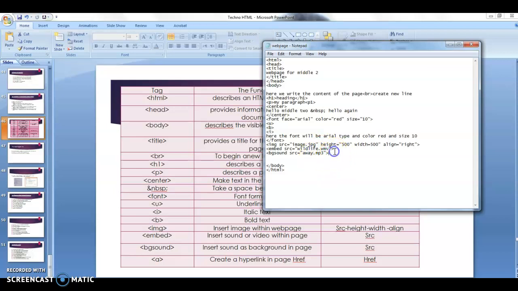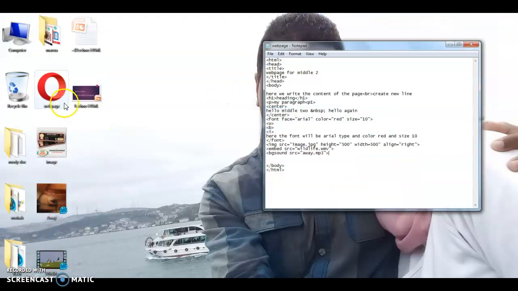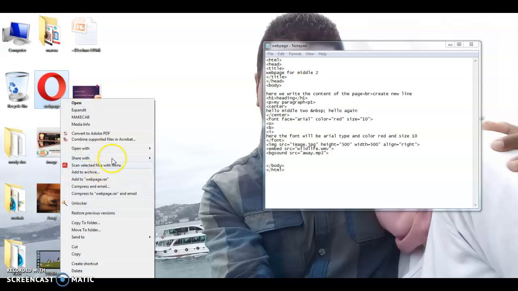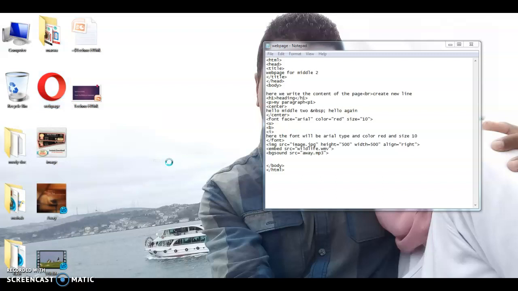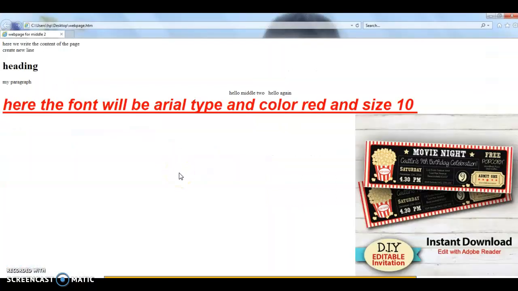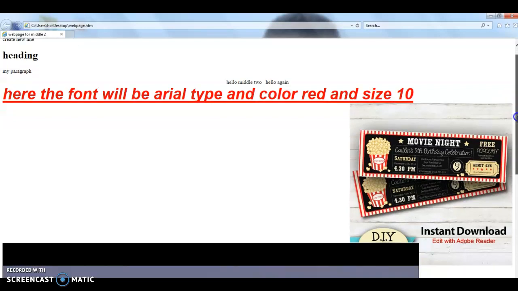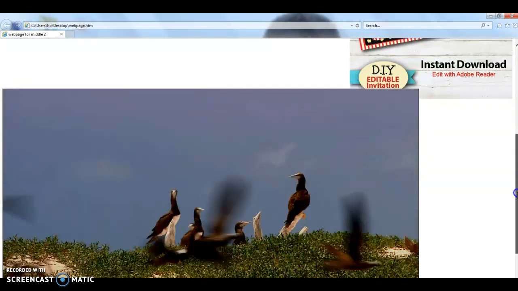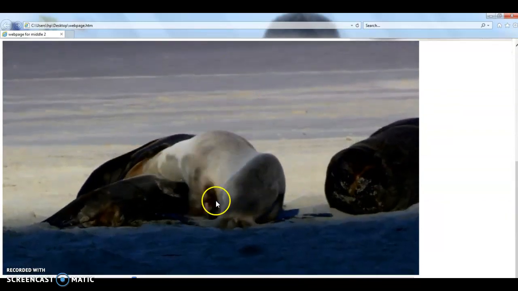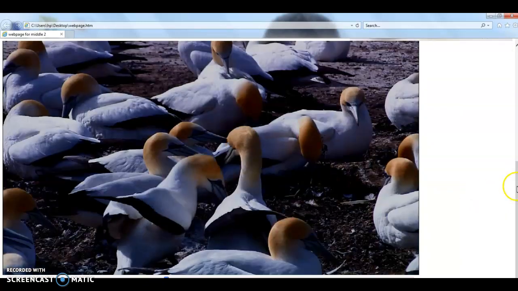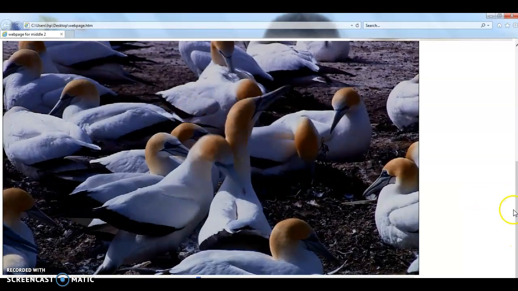Okay, after this we can preview the web page to see the audio and the video that we added with Internet Explorer. And here we found the image. Okay, and we have a background sound, and here is the video of the wildlife. You can see it.